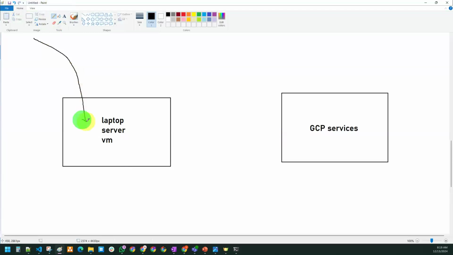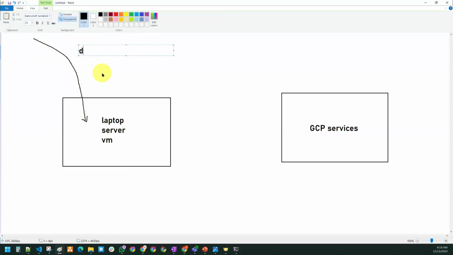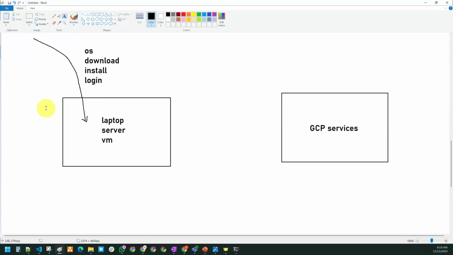According to the operating system, we must download and install. Once we install, you have to log in. I'll tell you the login also, very simple. Once you are logged in, from here you can interact with the GCP services. So here SDK is the bridge between your local machine and Google Cloud Platform. The main idea is that if one wanted to interact with the GCP services from the local machine itself, that is what the SDK is for.